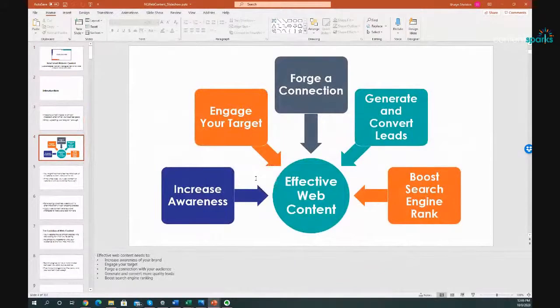So, effective website content. These are the things that your website should be doing now, but traditional website content doesn't always do this. You should be increasing awareness, engaging your audience, forging a connection, generating leads, boosting search engine.